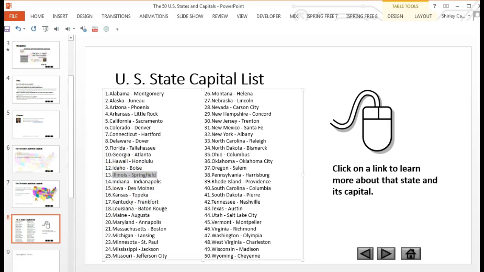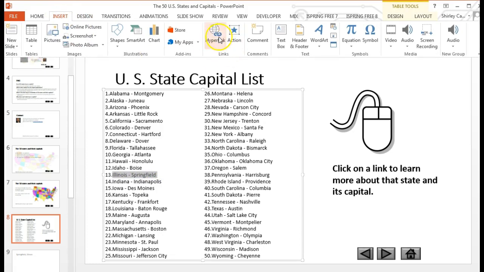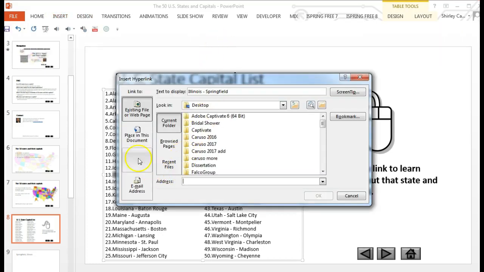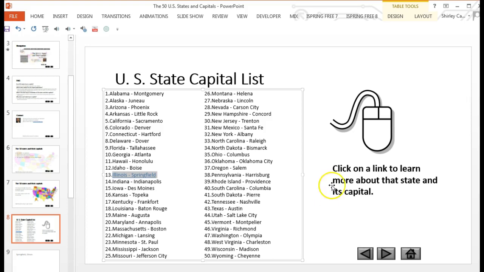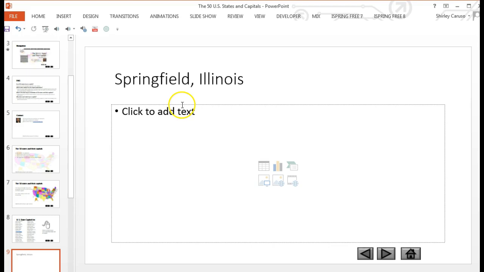Going to highlight that, insert, hyperlink. I want this to be a place in this document, and I want it to go to my Springfield, Illinois slide. So now that means I need to build some content for this slide.